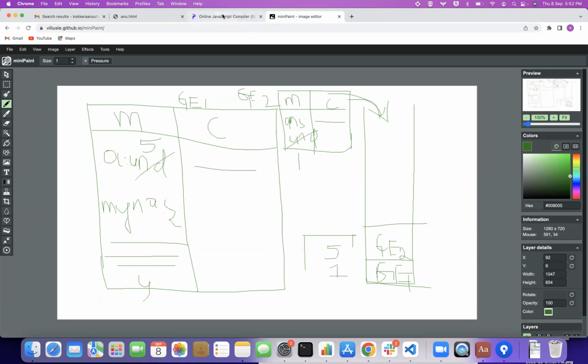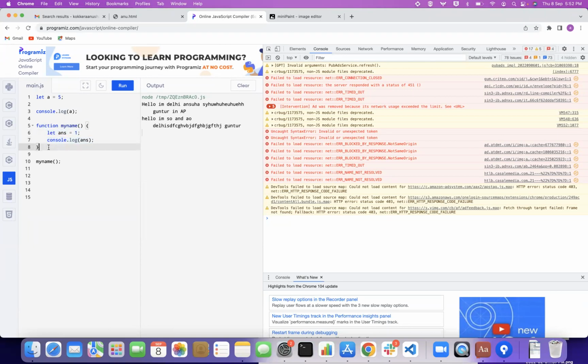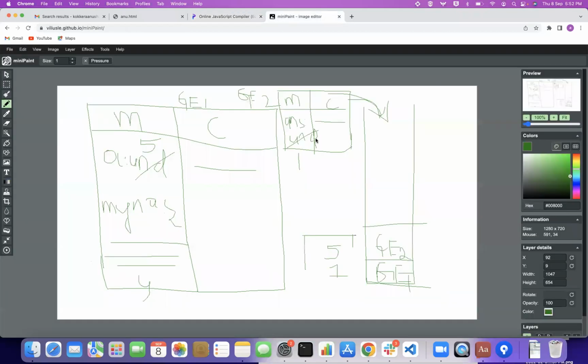Then it will check whether any other lines of code are there. No lines of code are there. It reached the end of the function. So when we reach the end of this function, this execution context will be no longer available. It is destroyed. Destroying means it will pop out and there will be only global execution context 1.